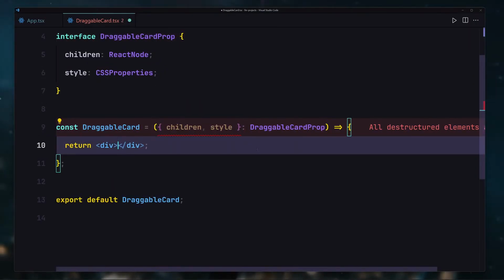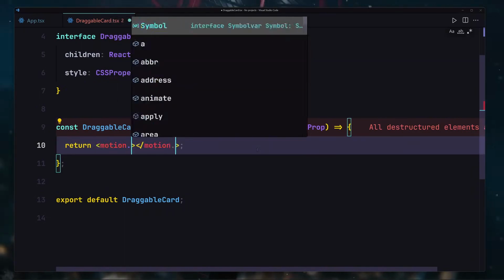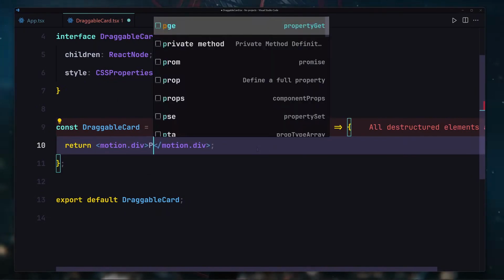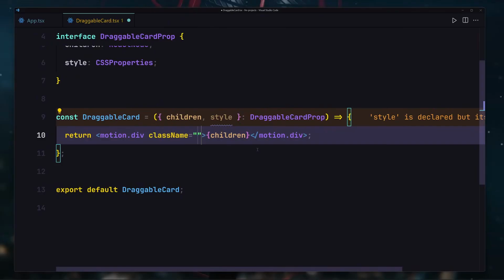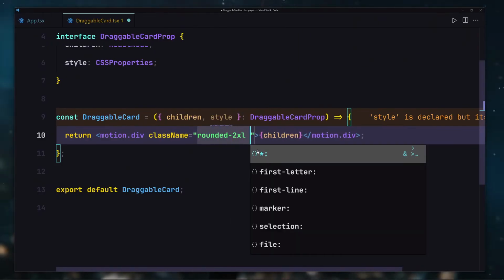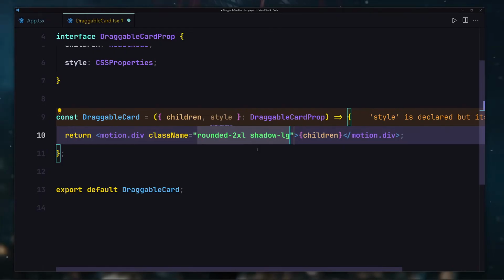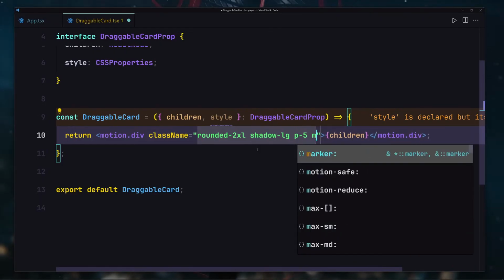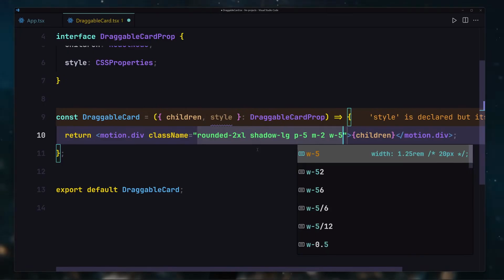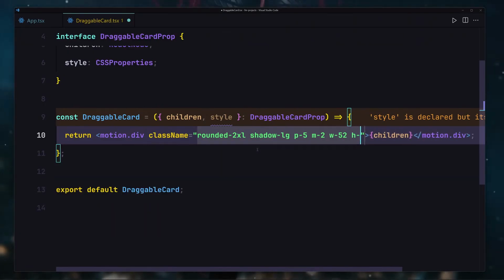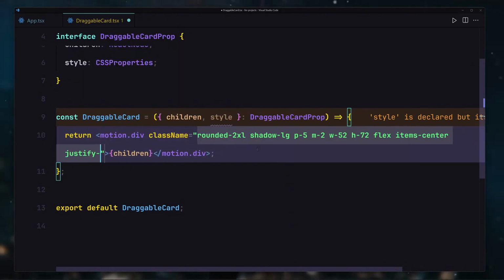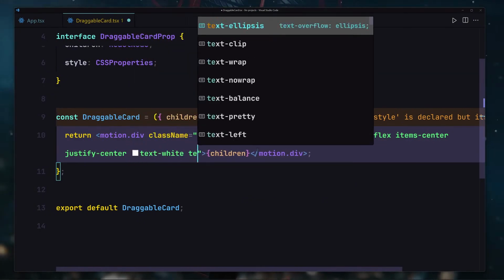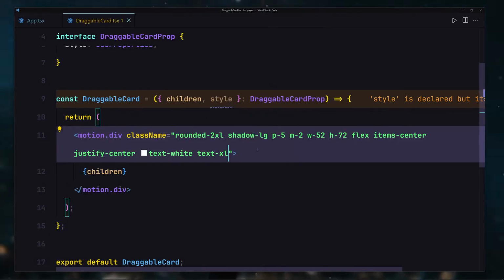Now we have to use that inside our UI. So I'll change that to motion.div, and here I'm going to render the children. And inside there, let's provide our class name. So I'll use rounded-2xl, and shadow will be set to large, padding all around will be set to 5, margin all around will be set to 2, width will be set to 52, and height will be set to 72 in this case. Flex, and items will be set to center. Justify will be set to center. I can't even type today. And text will be set to white, text will be set to extra large. So these are going to be our foundation styling.